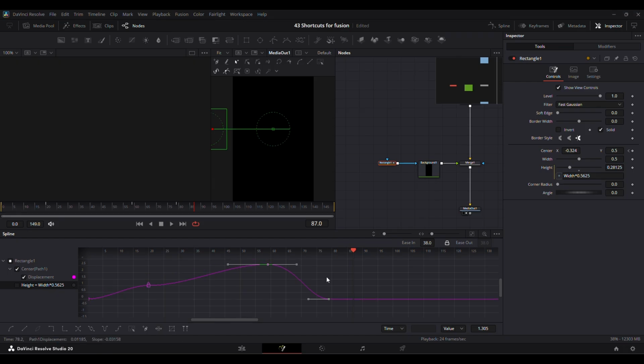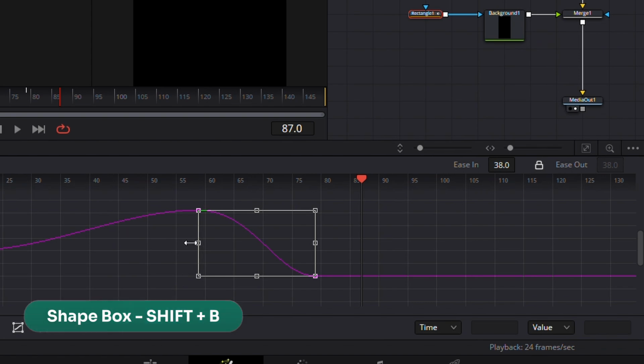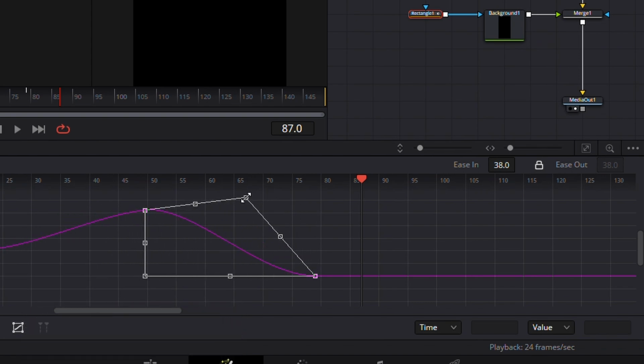Finally, if you want to stretch the keyframes proportionally, you can use the shape box. To activate it, just press Shift plus B. The shape box will allow you to make these changes in a slightly smoother, easier way.